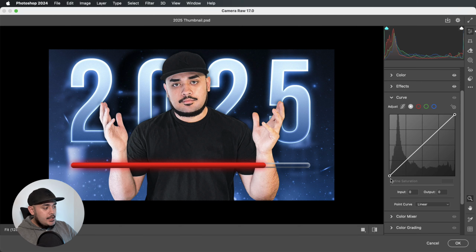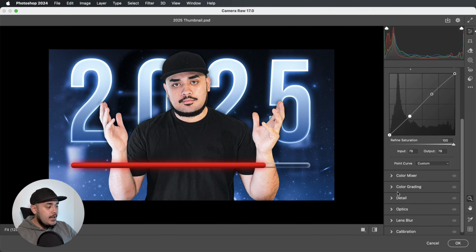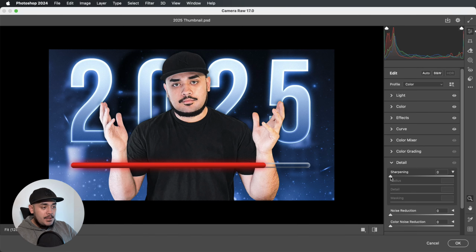And now let's go into curve and create a little S curve. So let's just take a point up like so, and then just bring a point down like this. And that's just going to help increase the contrast. Let's now move into detail and increase the sharpening. So let's just see what we can do here. So let's just take this up to +10, not too much.